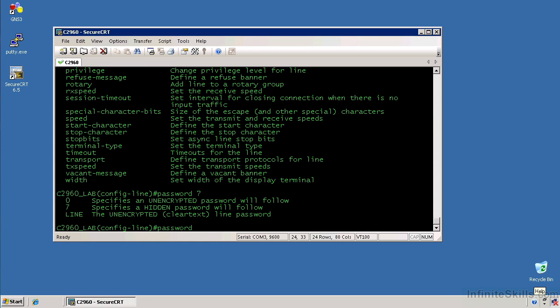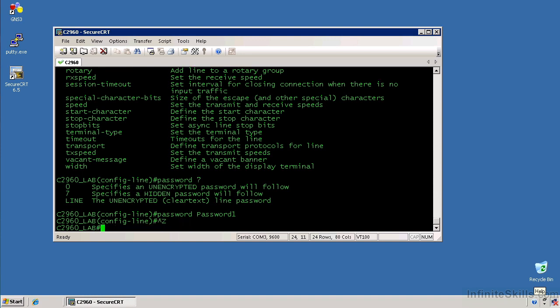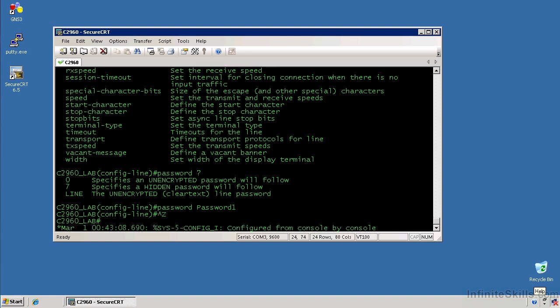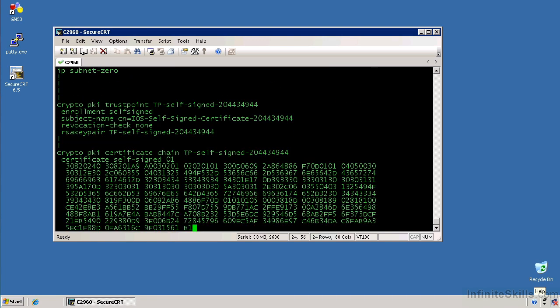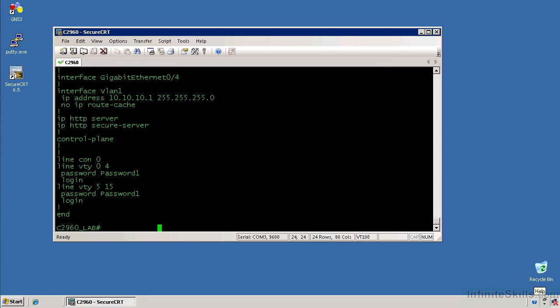In this case, since I'm not nearly good enough to come up with an encrypted password that's actually anything logical, I'm just going to enter the password1. Super secure there, and we'll exit this. And if we show the running config and go all the way to the bottom, you'll notice that now our VTY 0 to 4 and VTY 5 to 15 passwords have both been set to the same thing.